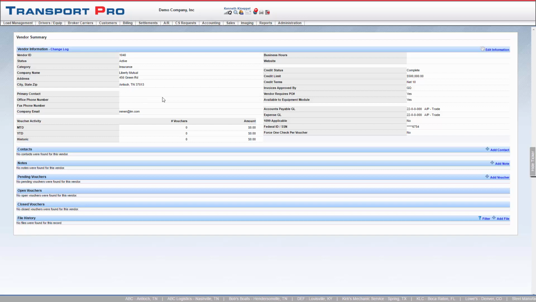If you need to go back and edit any information, click on the Edit Information link in the upper right-hand corner. The vendor summary will also display the following sections: contacts, notes, pending vouchers, open vouchers, closed vouchers, and file history. You can click the Add links out to the right to add an item to a particular section.